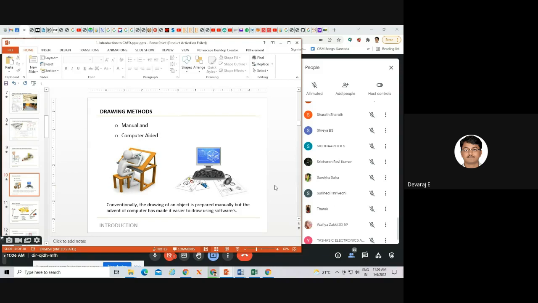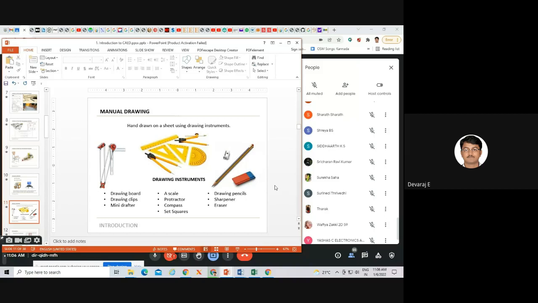So it will take more time than the system. So that is the advantage if you use software. So you can take your book, kindly open your book and write down, when you draw manually, what are the things that are required.